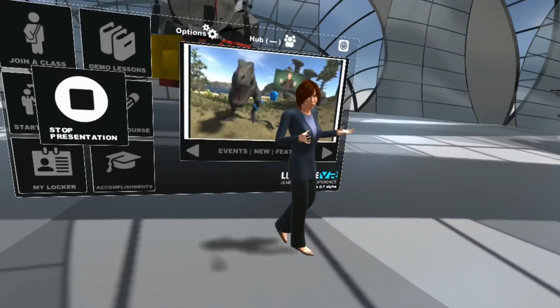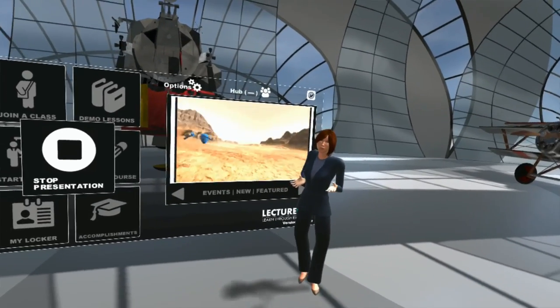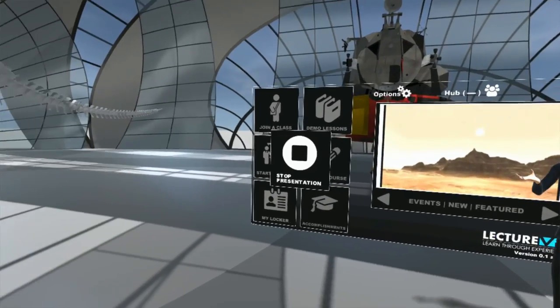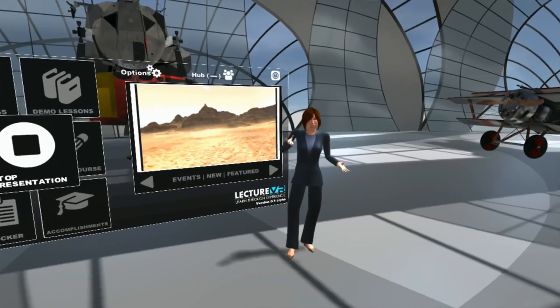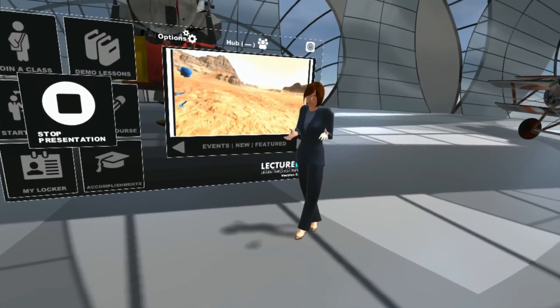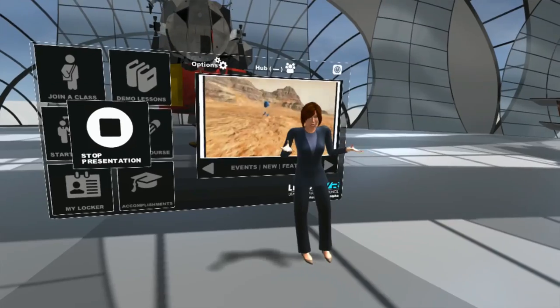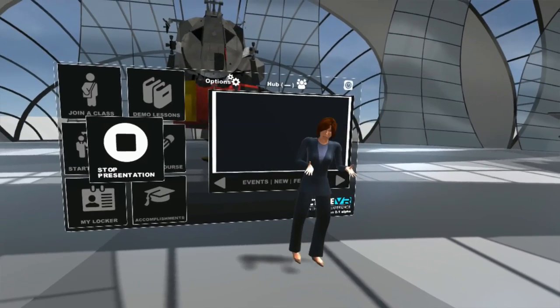As this is virtual reality, you can hold classes in locations not normally accessible to students and allow them to carry out experiments and tasks that would otherwise be dangerous or impossible to achieve in the real world.